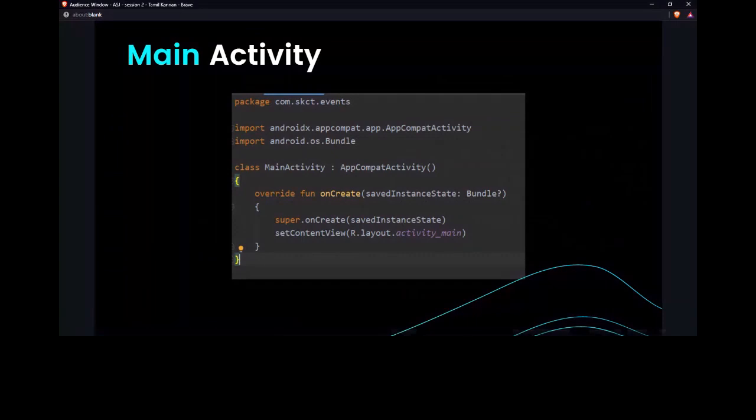So, main activity. The main activity is a Java or Kotlin file. Here we are taking it as a Kotlin file. The extension of a Kotlin file is .kt, where kt stands for Kotlin. So, MainActivity.kt. This is sample code that is automatically generated when you create a new simple Android application. Here comes the package. We have named it com.skct.events.